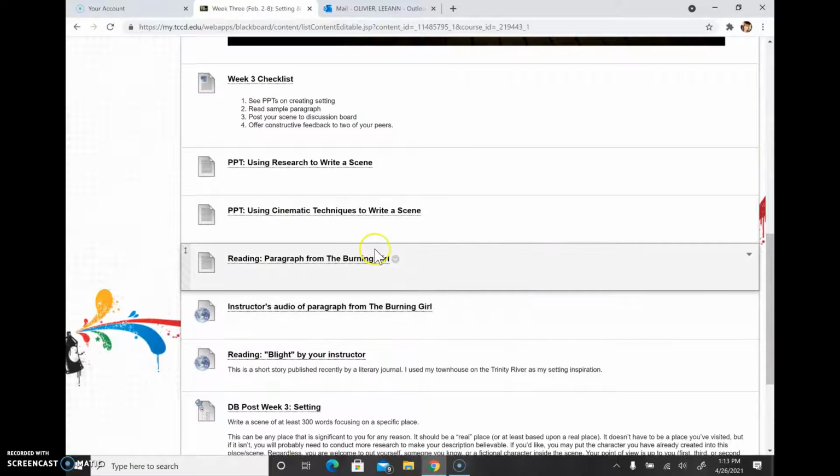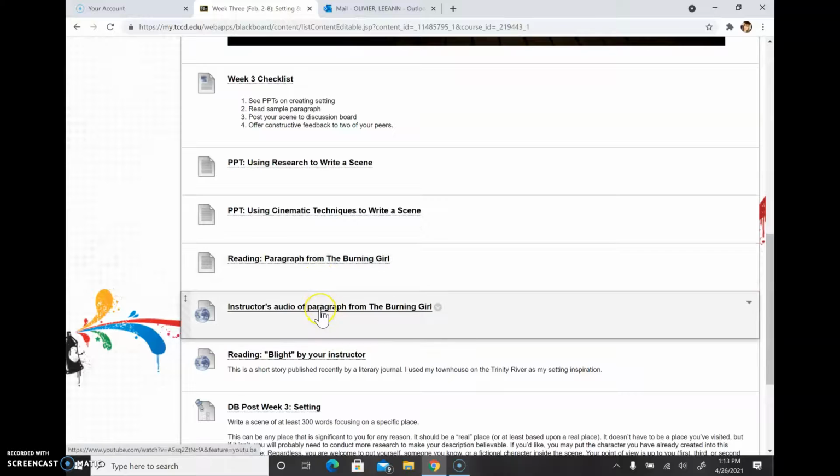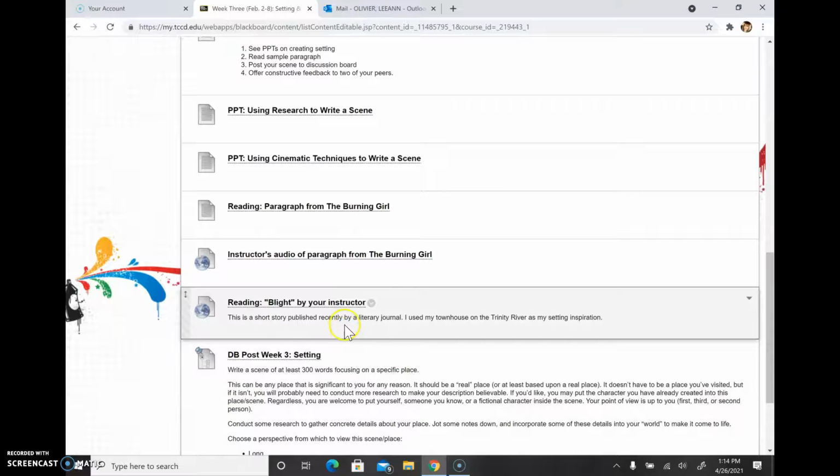These are paragraphs that use setting in a really vivid way. I also included a video of me reading this passage for them and pointing out the things that the author is doing really well and things that I want them to incorporate. I included one of my own fiction pieces that was published recently to show them that I'm using these techniques as well in my own writing.